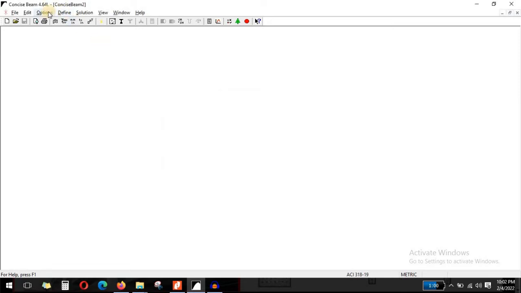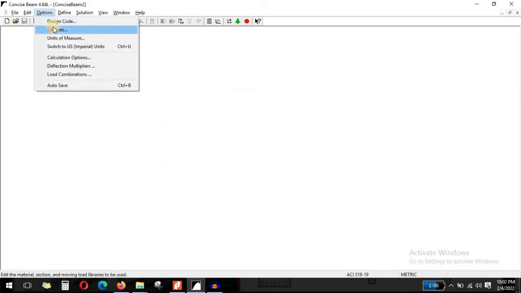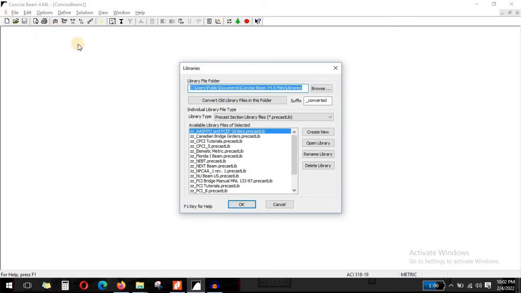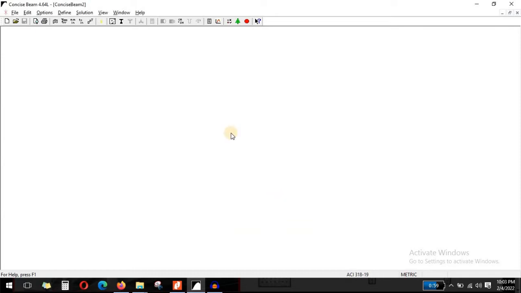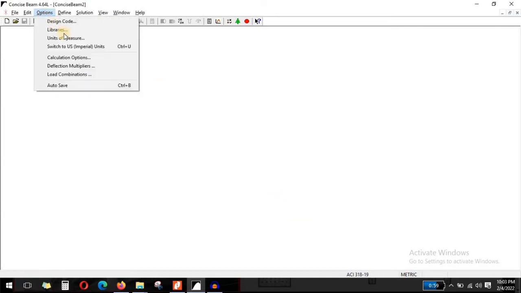Let's go to Options again, and I can see the libraries. If I open the libraries, it shows the precast elements as per different country standards, like Canadian and PCI and all that. Until now, we will not look into it. Let's cancel this and go to Options, then Units of Measure.